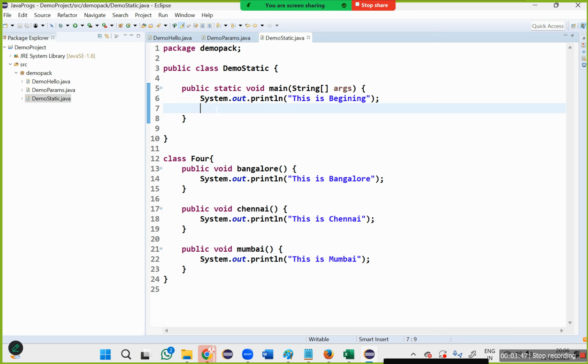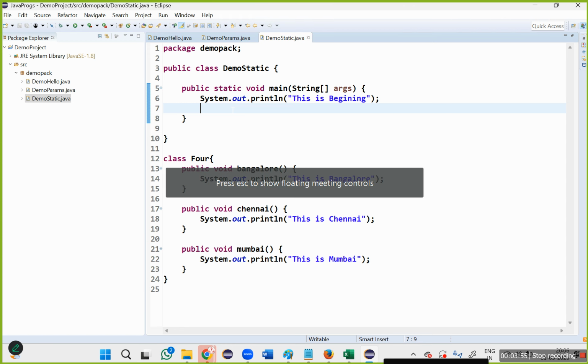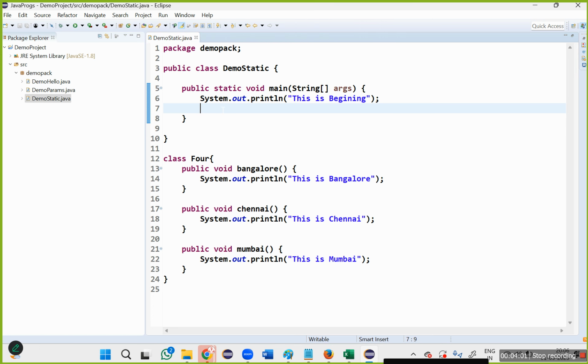This is beginning. This is Bangalore. This is Chennai. This is Mumbai. Now, in this program, how many classes are there? Two classes. What are those two classes?